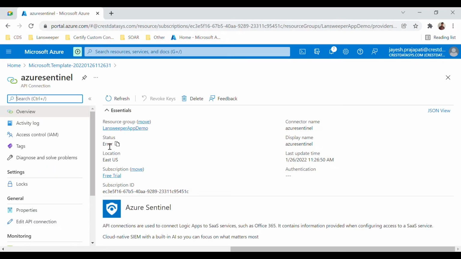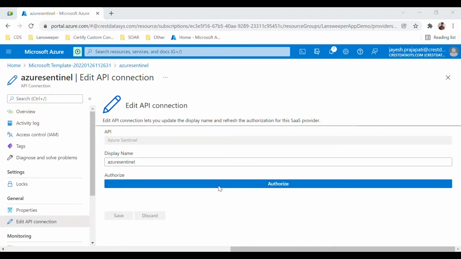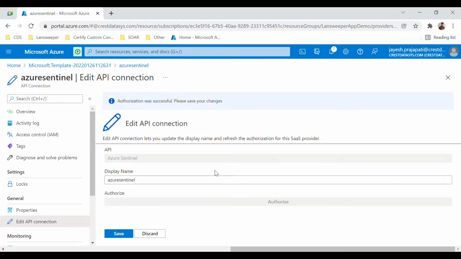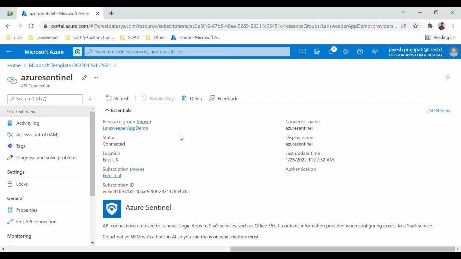Here the status is Error, so now click on Edit API Connection. Now click on Authorize. Now authenticate your Azure account with your credentials. Click on Save. Go to the Overview. The status is now connected.